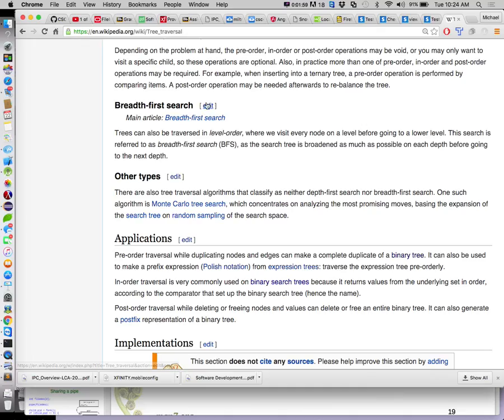So we have different strategies for how we can look through a tree. Breadth first search: trees can also be traversed in level order, where we visit every node on a level before going to a lower level. This search is referred to as a breadth first search, as the search tree is broadened as much as possible on each depth before going to the next depth.